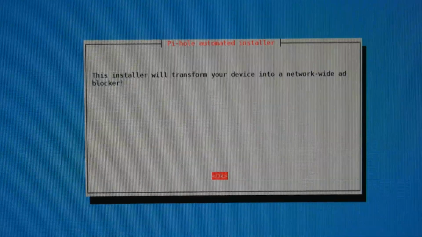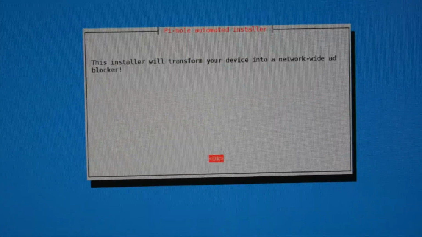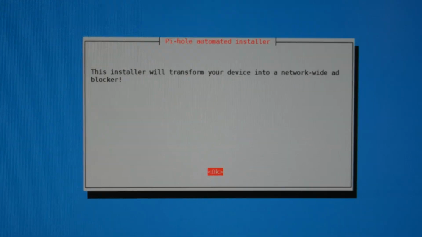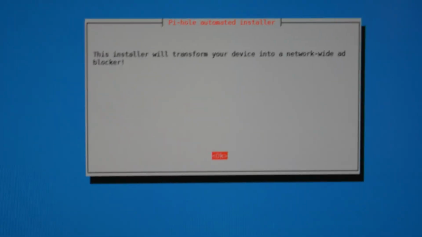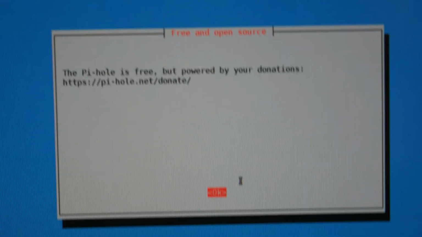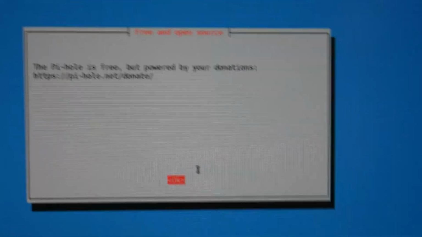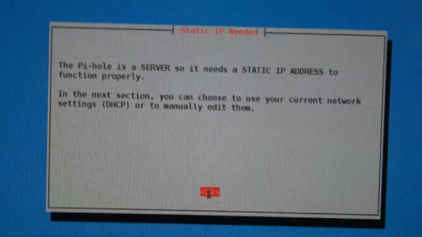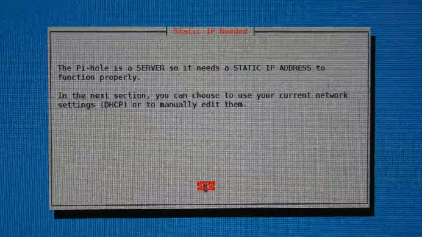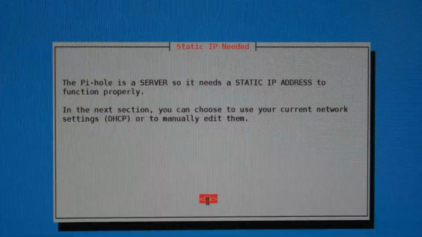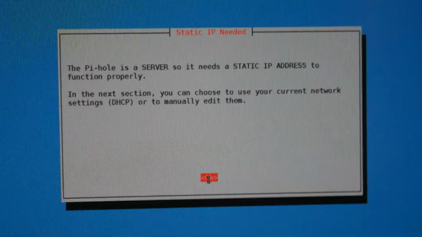As you guys can see right there, it now says this installer will transform your device into a network-wide blocker, which is exactly what we want. So I'm going to go ahead and press enter on this. Then it says Pi-hole is free, but powered by your donations. So I definitely recommend you guys go donate if you're going to be using this. The Pi-hole is a server, so it needs a static IP address to function properly. In the next section, you will choose your current network settings or manually edit them. So I'm going to show you guys exactly how to do this.